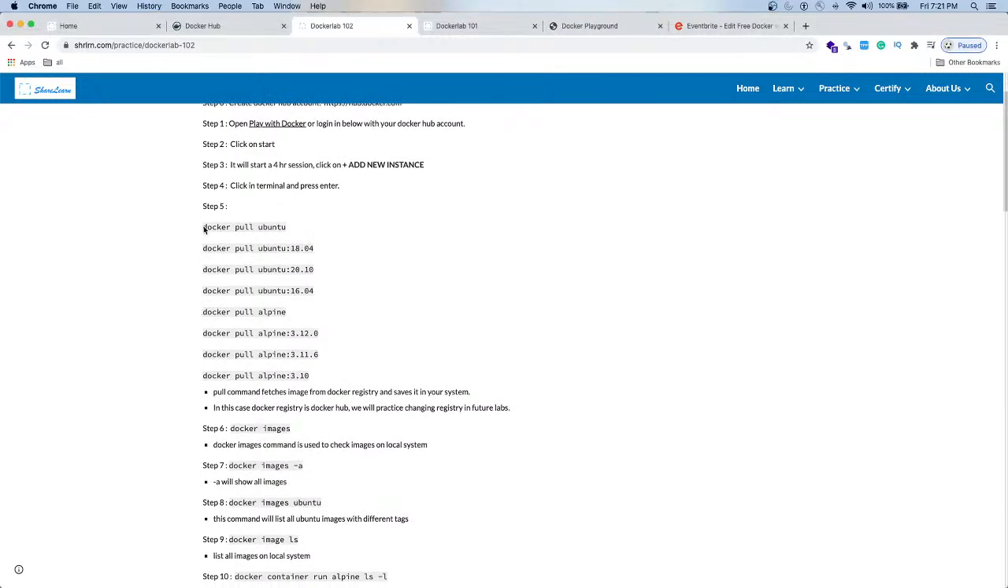In this step, it's telling us to pull a bunch of images. So we'll understand how the pull works, or how to pull an image. For you, it'll be good practice to do one by one rather than doing all of them with a copy paste.